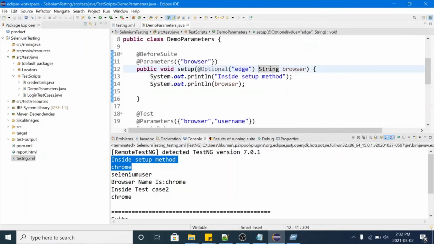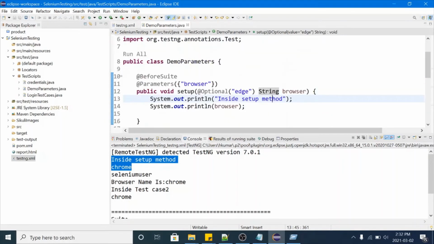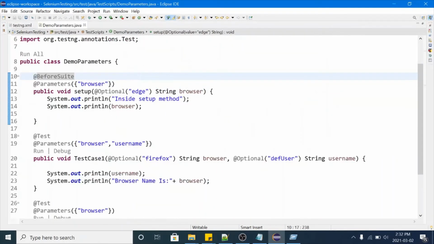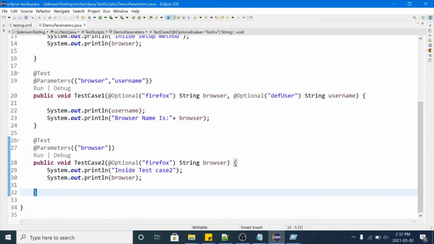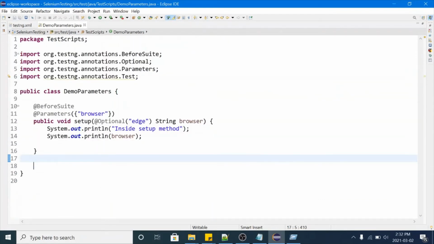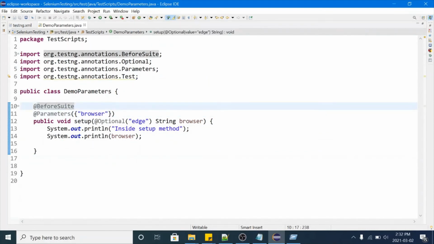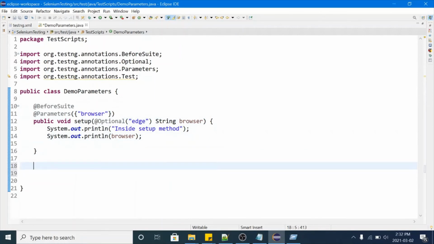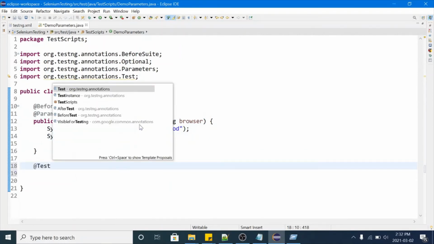So in this setup, this is our file. We will delete these methods. In our before suite setup, we will create one instance of our web driver, and then we will create some test case to perform login.